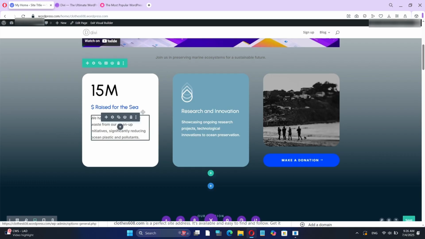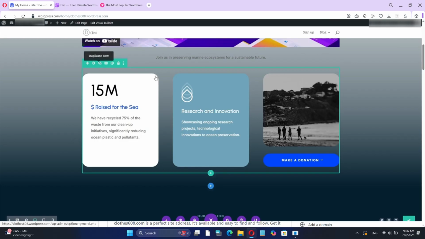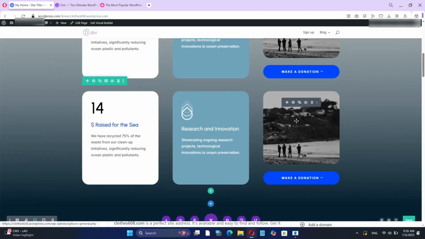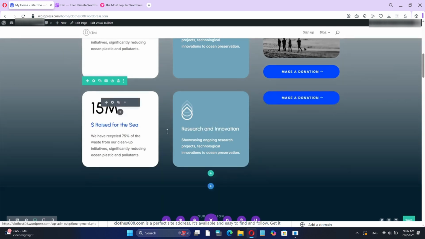Divi also lets you duplicate any section, row, or module. This is useful when you want to reuse a design element without recreating it from scratch. You can also copy styles from one module and paste them to another. This helps keep your design consistent and speeds up your workflow.